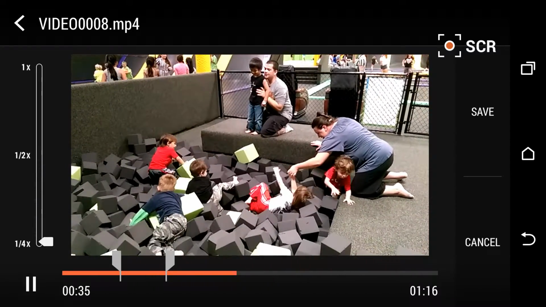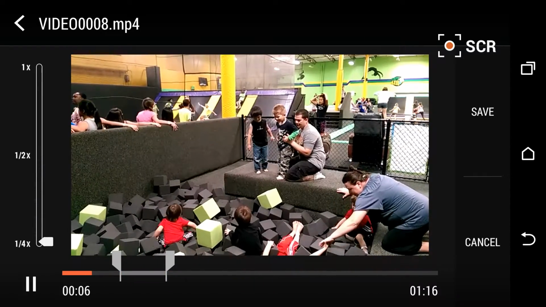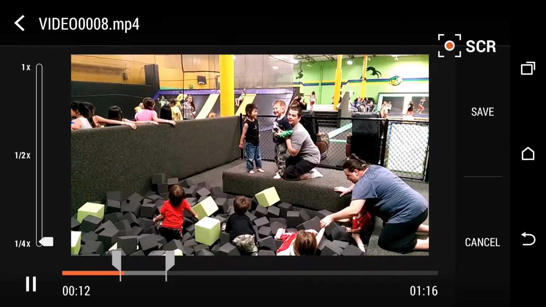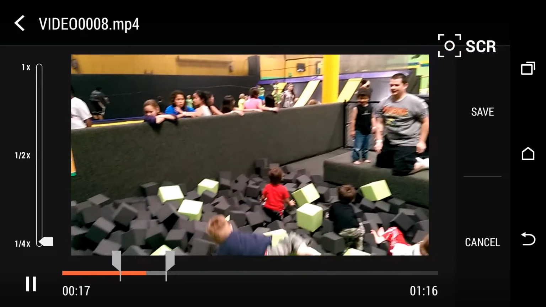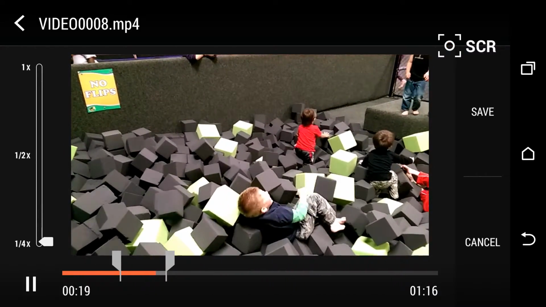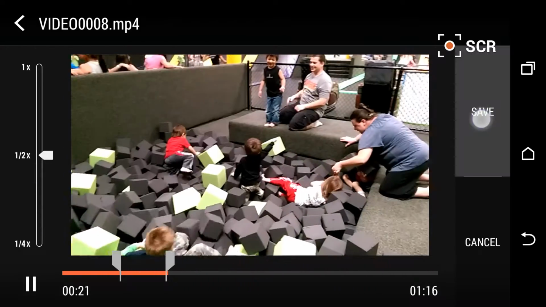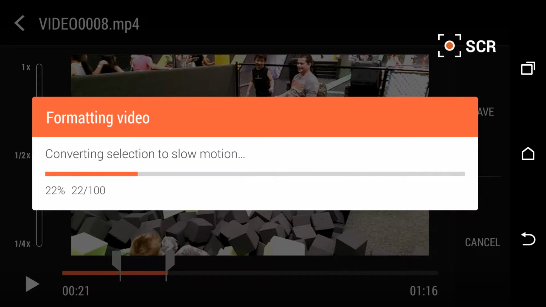Now you can actually adjust this too, the slider over here. So if you want to do like a quarter of the speed as opposed to half, it can do that as well. Now, all you do from there is you save it, and it's going to convert it.